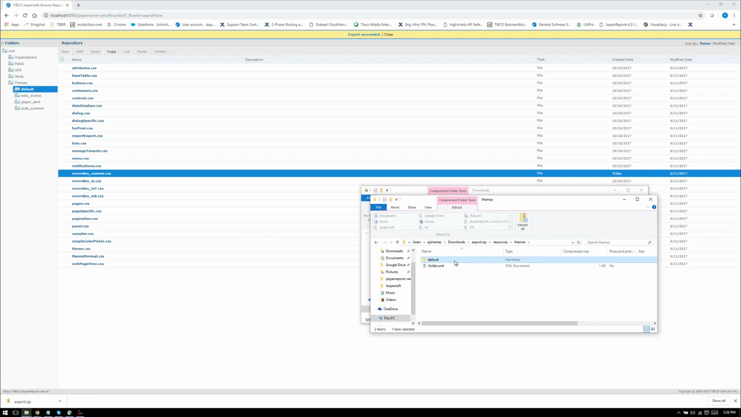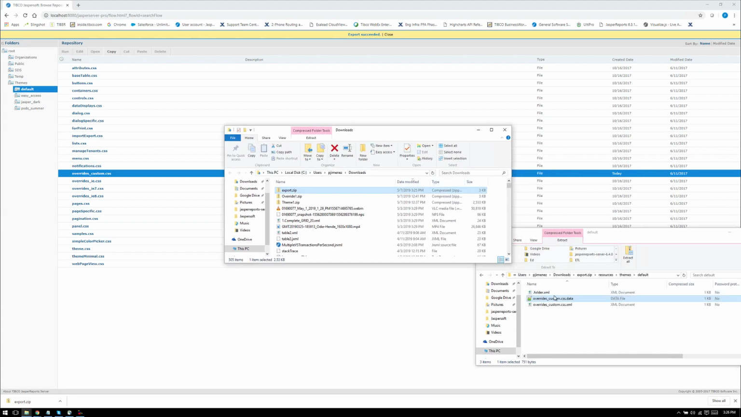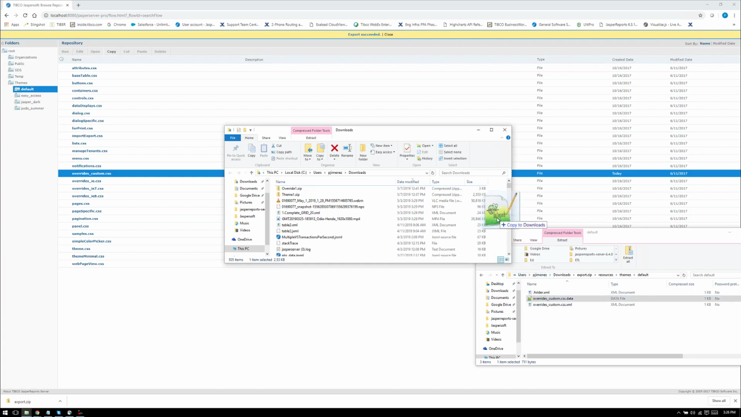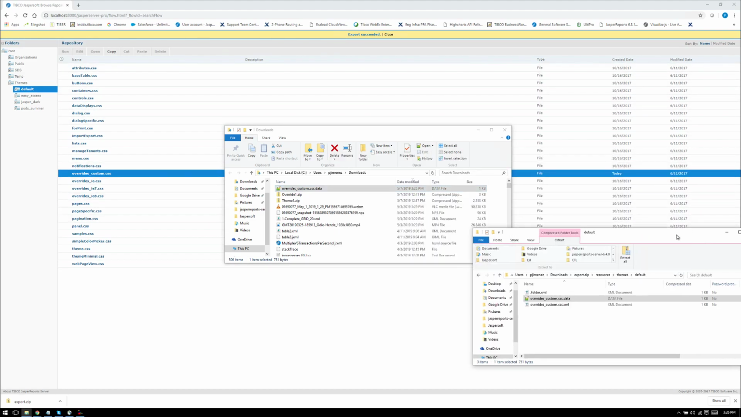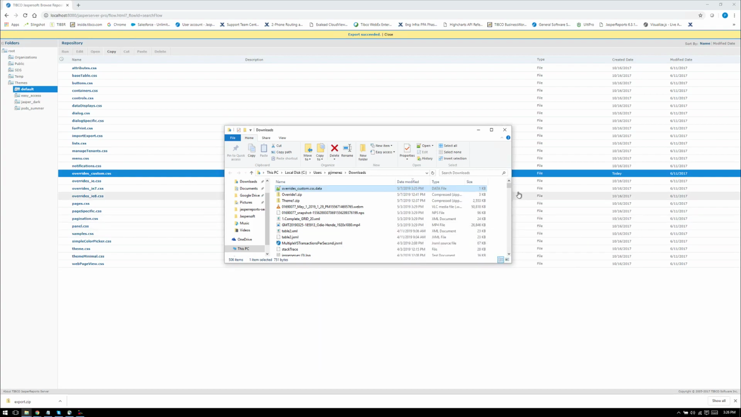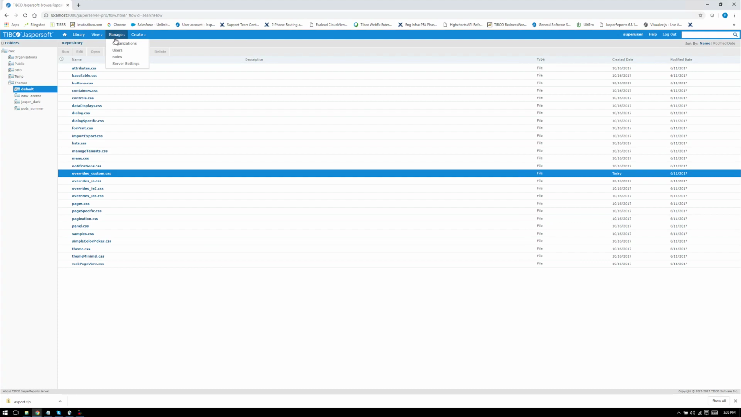Resources, themes, default, override_custom.css.data. We can move this here like we did with our documents, and we can double check this and make sure that's there. Okay, as you can see, the configuration went through and it's here now on the server. That's just if you want to double check it. So those options are there. So we can close here, and now we can go back to our dashboard.